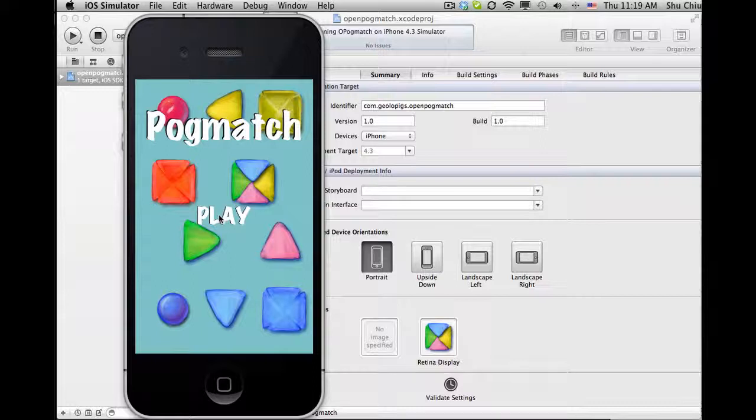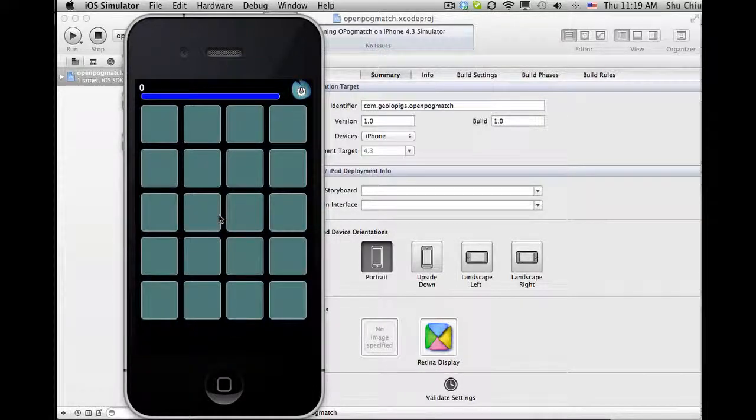First, I'm going to show you what Pogmatch is. Pogmatch is a simple memory game in which you are given a deck of cards. You click on cards to open them, and when you match two cards that are the same, you get points. So there's a time bar here. You're given 2 minutes to play this game.